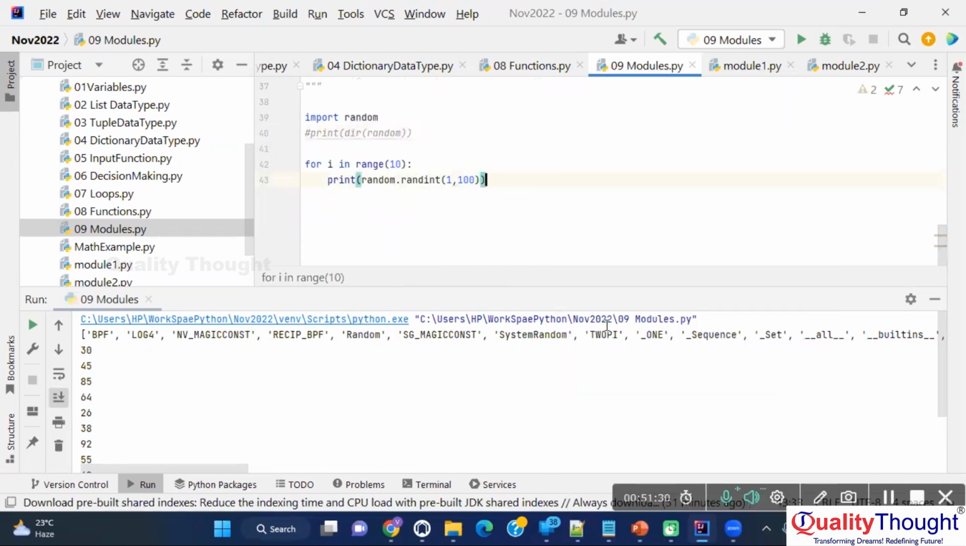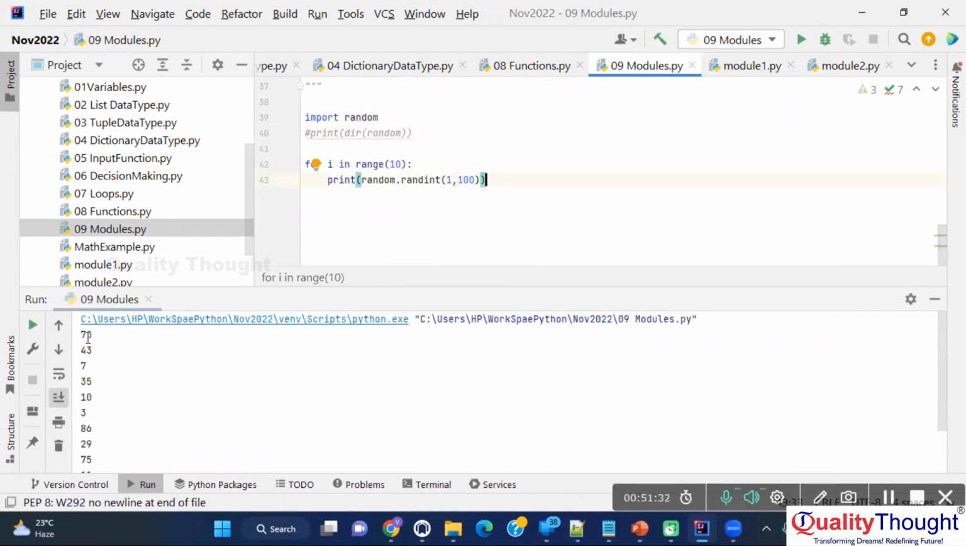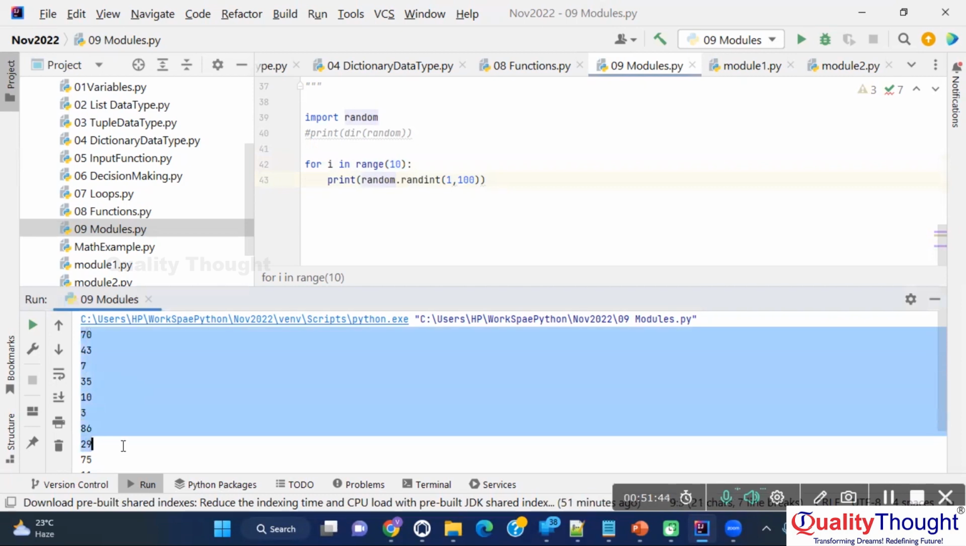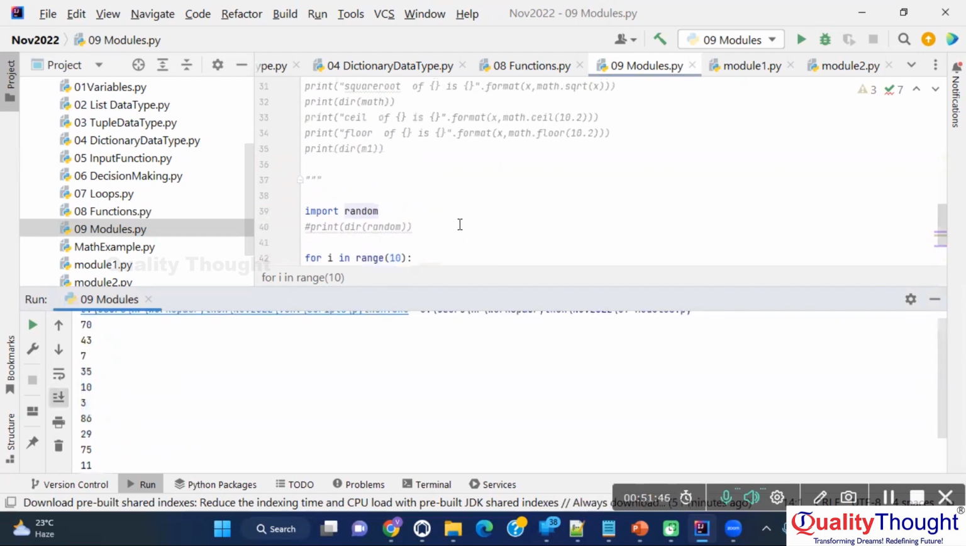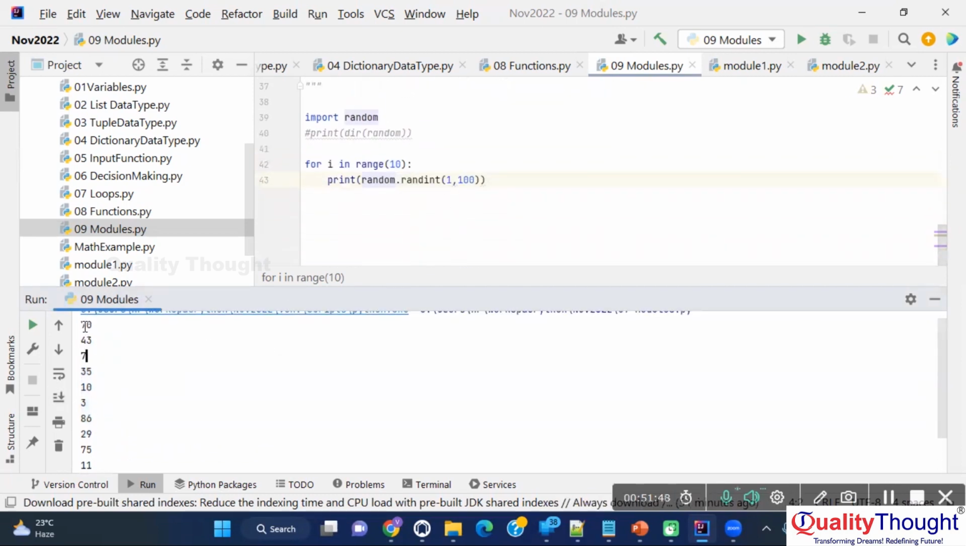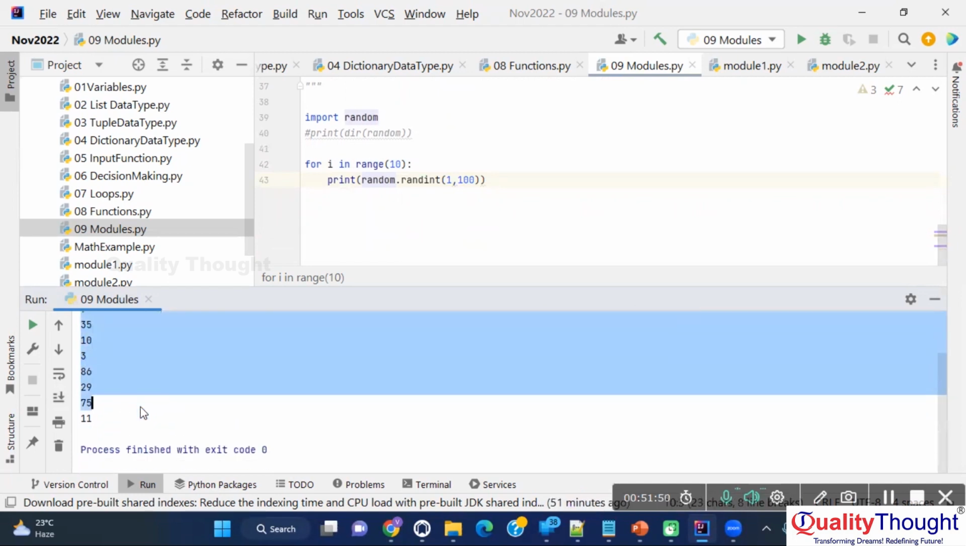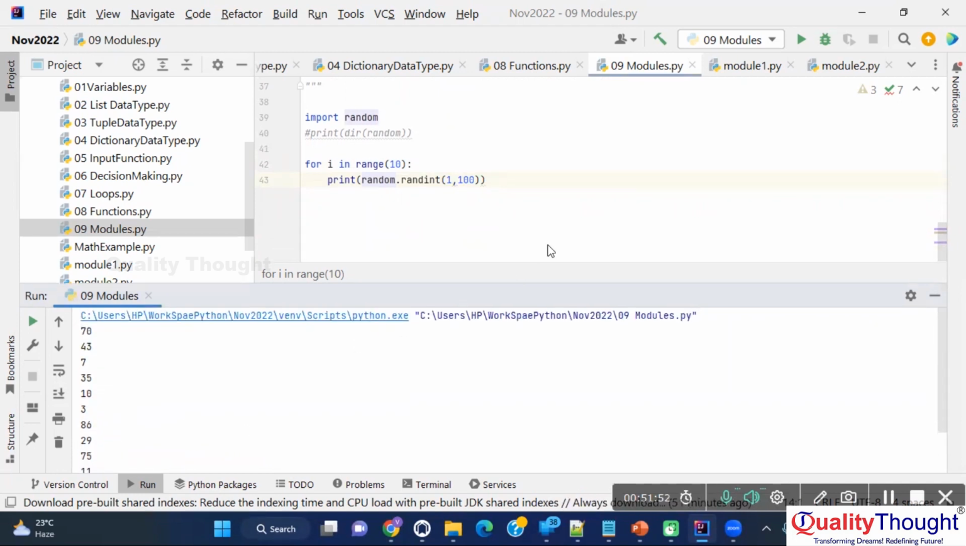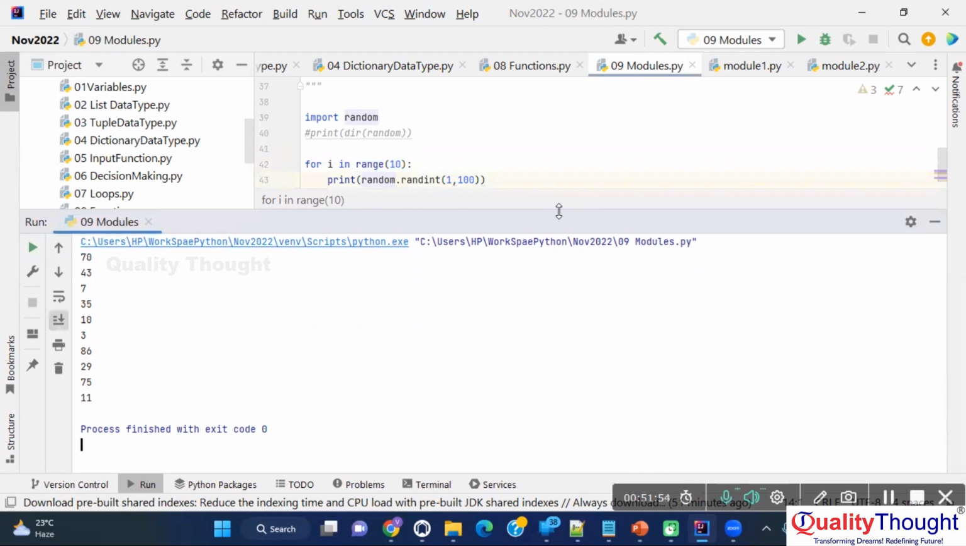We observe here that this loop will repeat 10 times. Why? Because I've given it for 10, or you can give it 1 to 10 also, but I want to give a value. So now this is repeated 10 times and it will pick a value between 1 to 100.